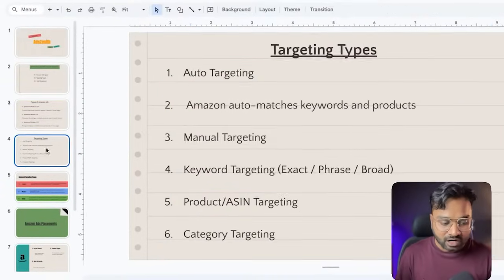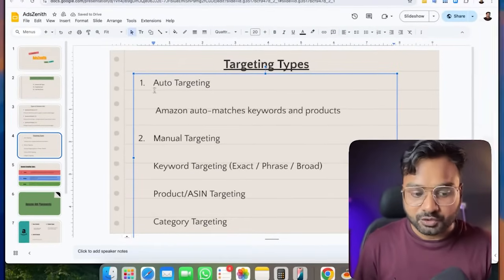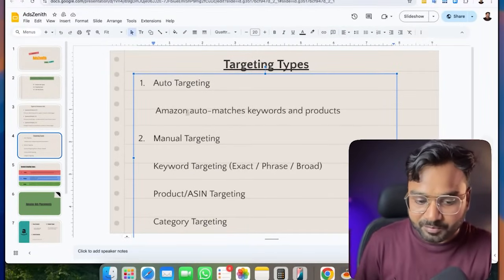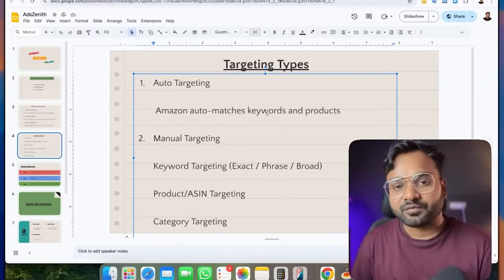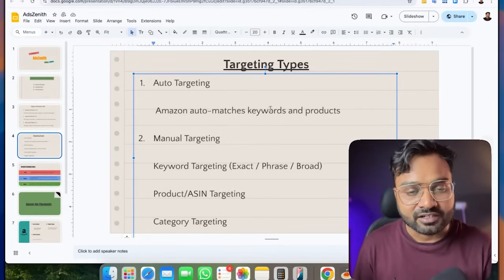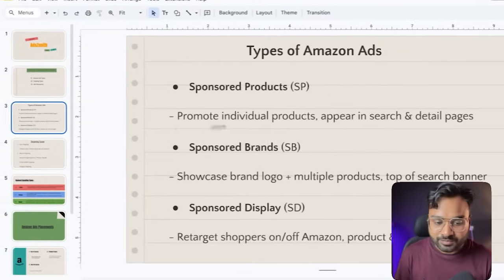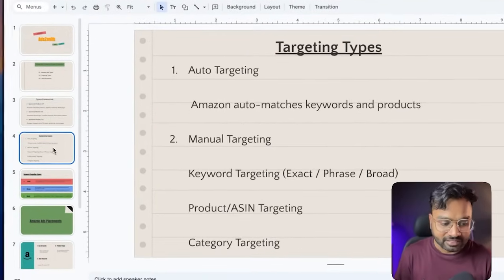Let's talk about now targeting type, how many targetings we have. So there are two kinds of targeting: auto targeting, Amazon auto campaign. So when we target a campaign with automatic targeting, let me make it very clear for you. Auto targeting is only available for sponsored products ads. So now let's get back.